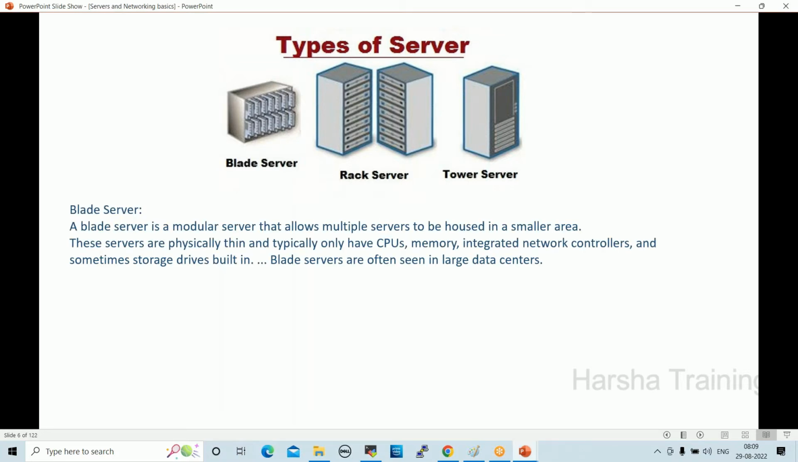A blade server is a modular server that allows multiple servers to be hosted in a smaller area. So it's just like a container. In this container, small units you can insert. These are thin servers. Basically, these servers will be used in enterprise-level data centers, right? These are high performance servers, a bit costlier compared with traditional servers.